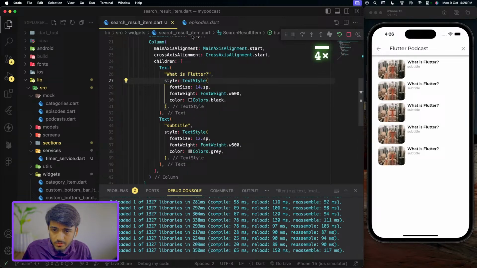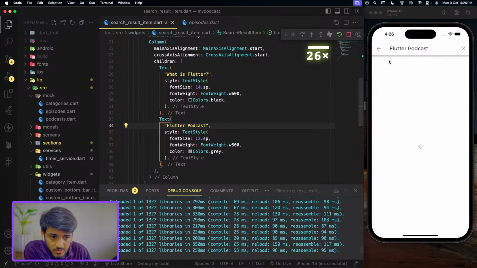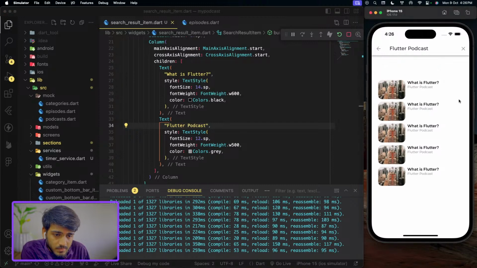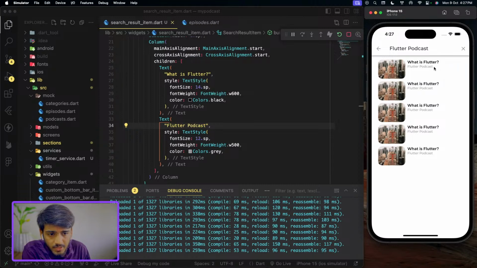Or even longer than that, and then we can have a name of the podcast, Flutter podcast, the name of the podcast, what do you call it, the episode title, yeah, the episode title, and the podcast name. We can also have the play button here, but instead of that we'll just keep it like that.